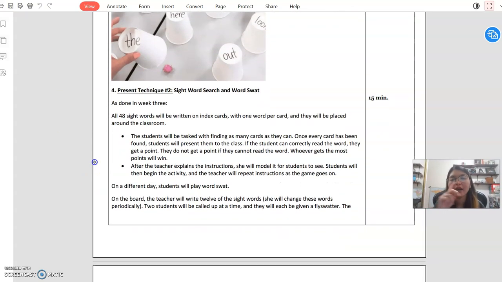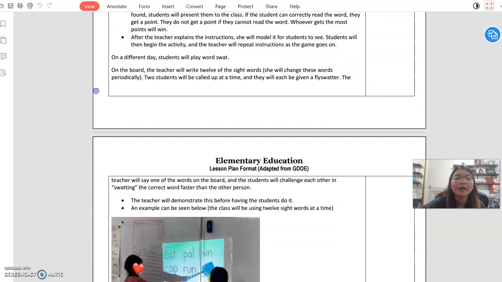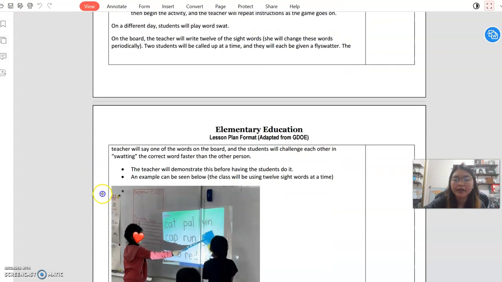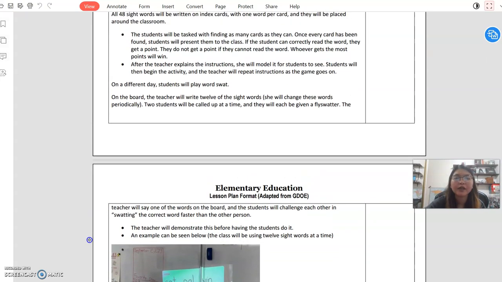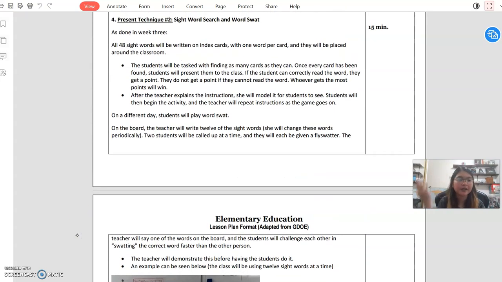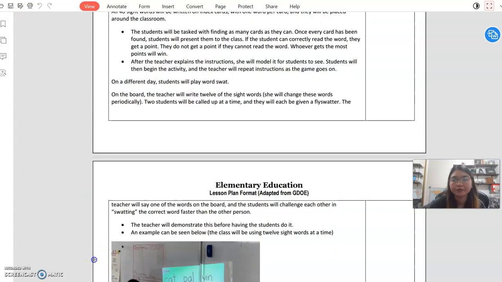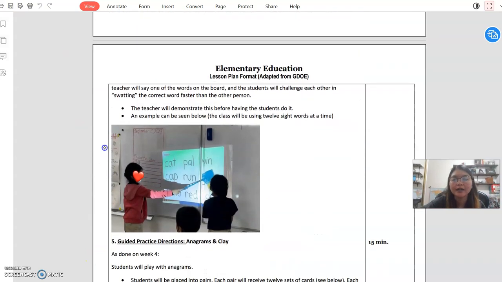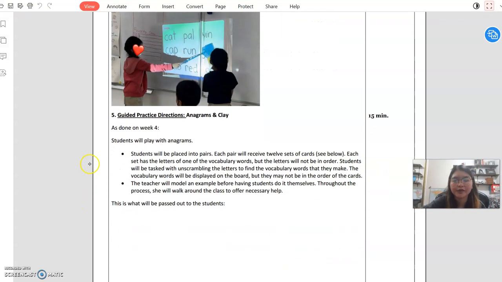For my second present technique, I have the sight word search and word SWAT, which, as I said, was already done earlier throughout the unit. So they're already familiar with it, so it shouldn't take as long explaining instructions, because now they know what to do. For the sight word search, they find the words around the classroom, and for word SWAT, they just challenge one other person in swatting the words.